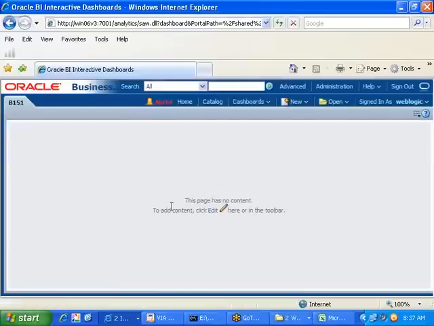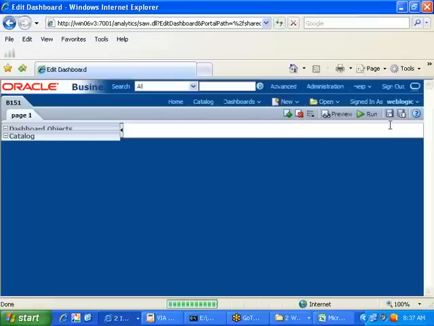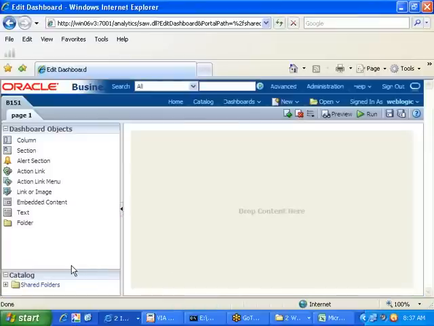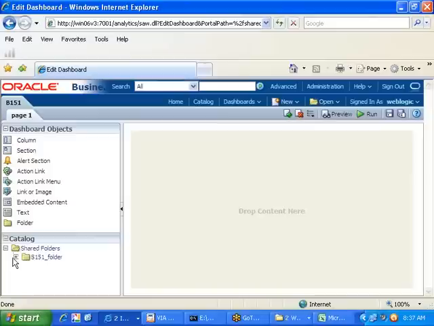As of now, content is not available. That's the reason this page has no content. To add content, click Edit here or in the toolbar. In the toolbar also I have one option, Edit Dashboard. This is called the dashboard toolbar. Now I am clicking on Edit Dashboard. Then I got the same work area now. Whatever you developed, those things all are available here.